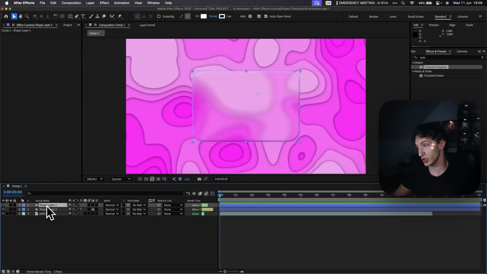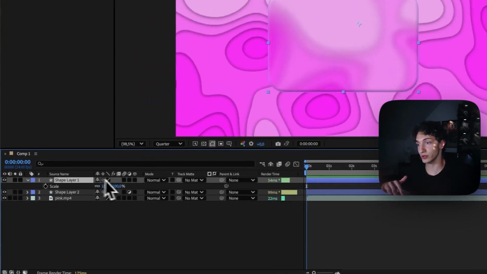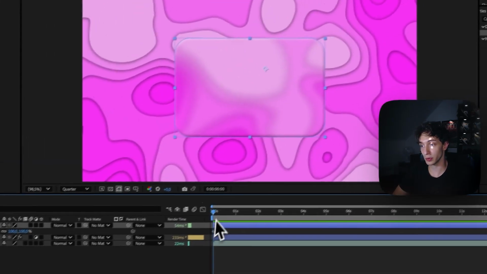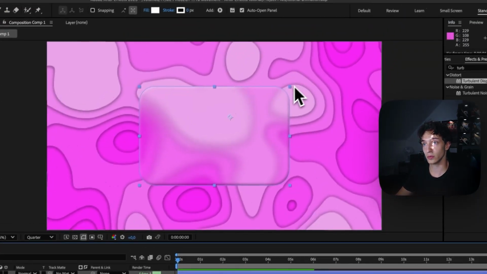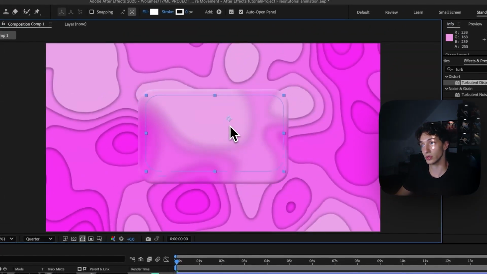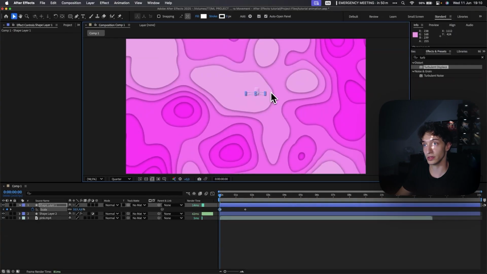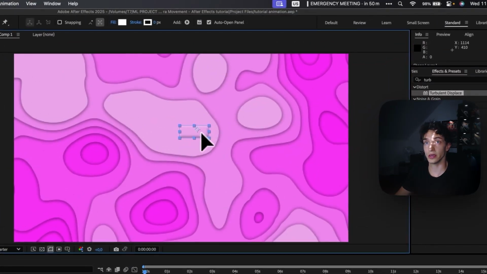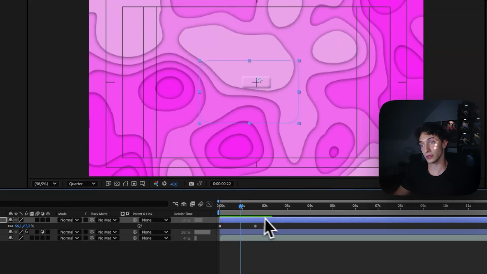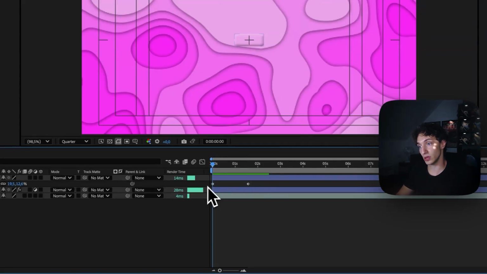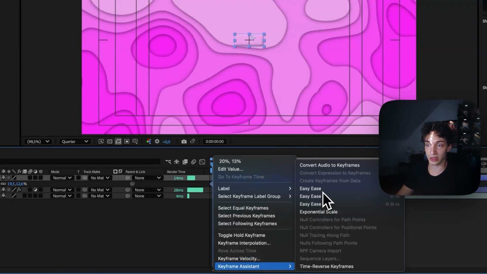Go to shape layer 1, press the stopwatch icon on scale. Then with scale selected, we're going to move the first keyframe a little bit forward, and now we're going to scale it down so it's basically like a small button, something like this. So if you play back the animation, this is what it looks like. Right now it doesn't look the best. So select these two keyframes that we just made, right click on them, Keyframe Assistant, and we're going to select Easy Ease.